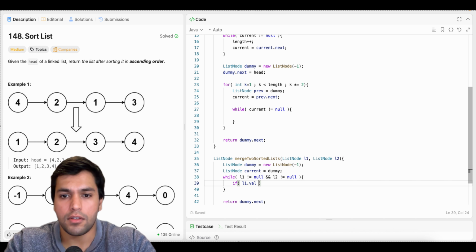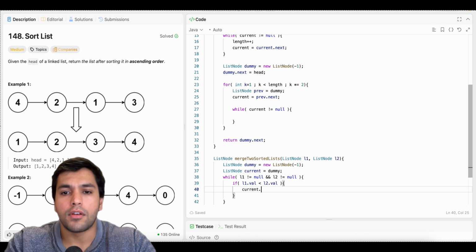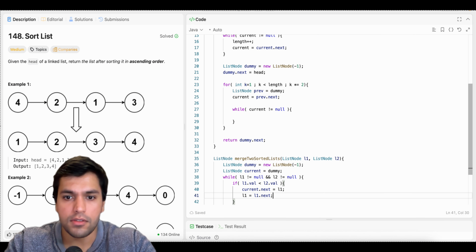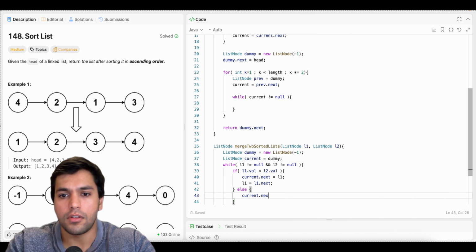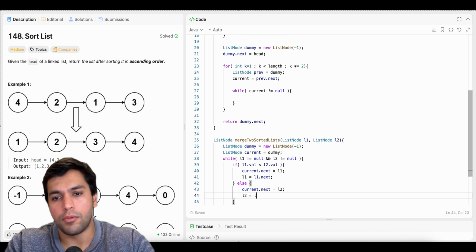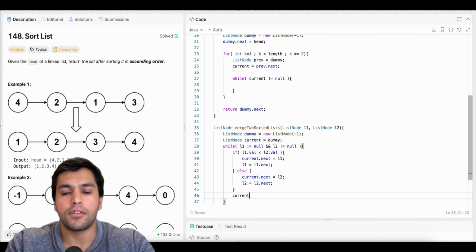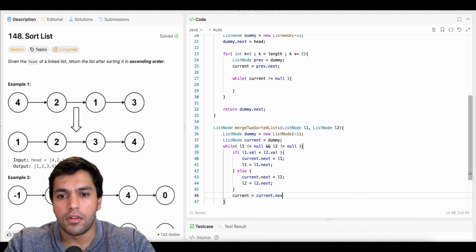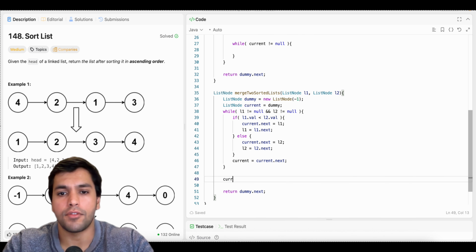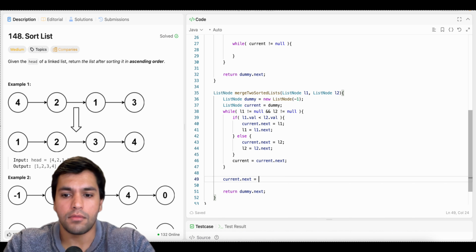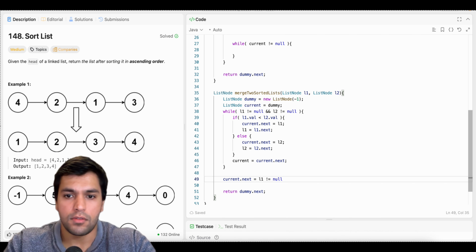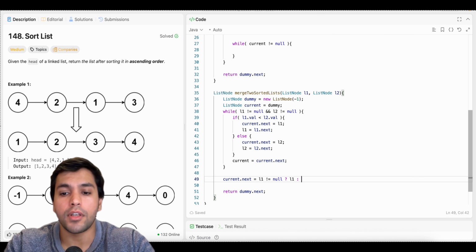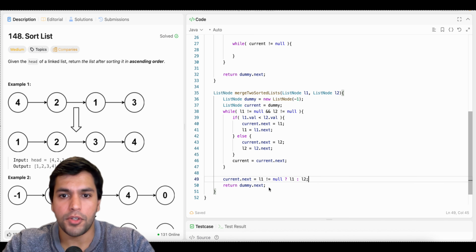So if l1.val is less than l2.val, my current.next will be equal to l1, l1 will be equal to l1.next, and else my current.next will be equal to l2, and l2 will be equal to l2.next. And then I can increment my current equal to current.next, and then we'll have the case when either one of them is null or both of them are null. So if l1 is null, then I can simply set it to l1, else I can set it to l2, and I can return dummy.next at the end. Yes.